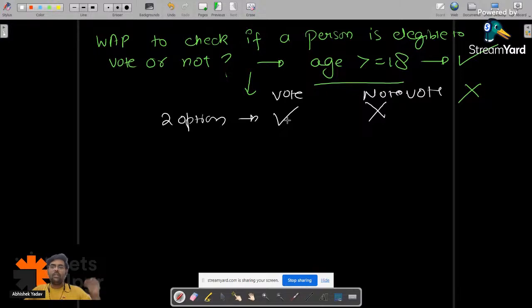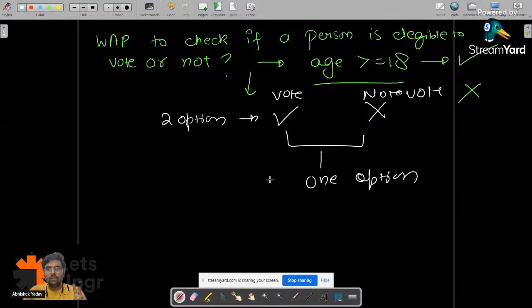So the moment I have two options and I have to choose one option, what will I do? I will use if else. The second point is, what will be the condition?